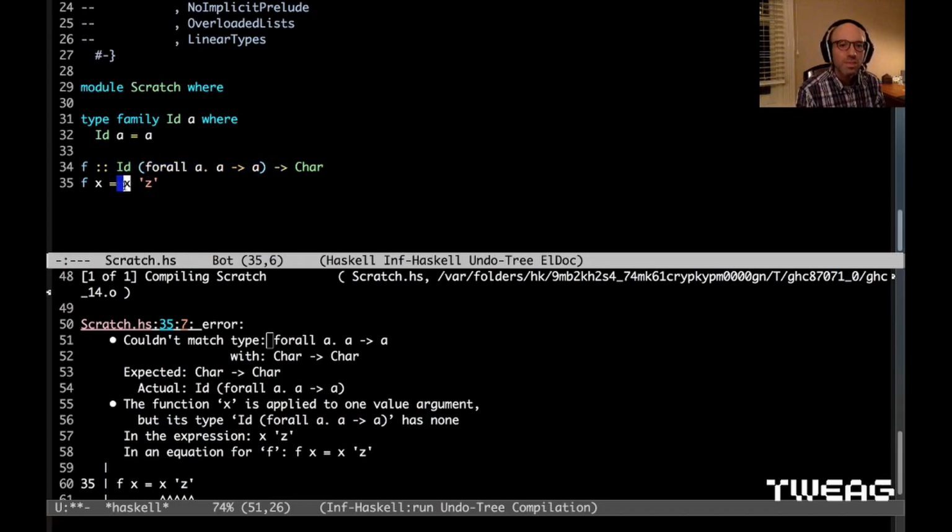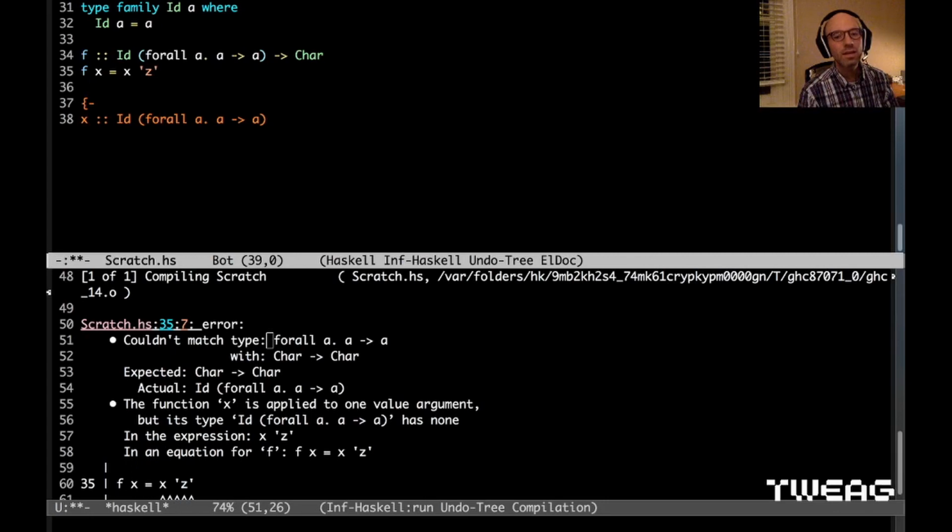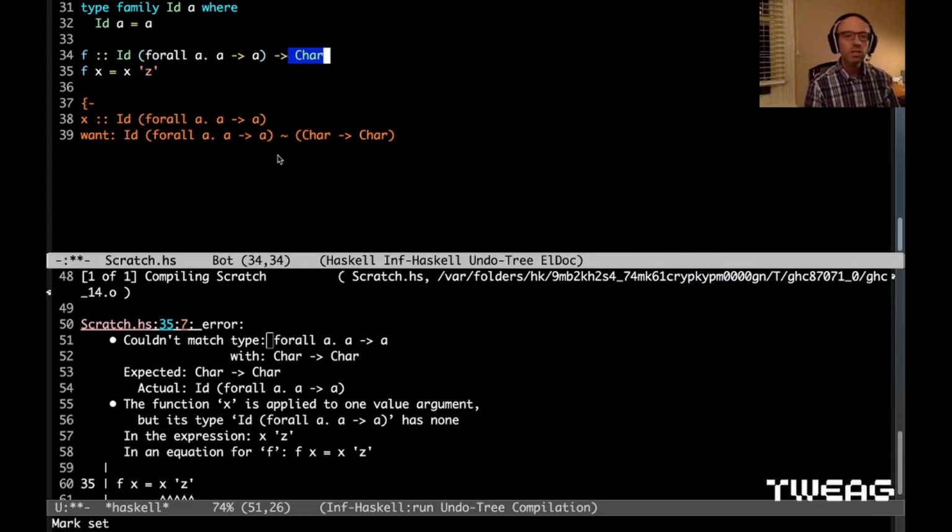And then when we see that x is applied to some argument, we know that x has type Id of all of this stuff. But then what we need to know is that this is actually equal to the type Char -> Char. So we know it has to be Char -> Char because the argument has type Char, and we know that the result of our function f has type Char. So GHC is clever enough to know that x here must have type Char -> Char. But it's saying that these two types must be equal.